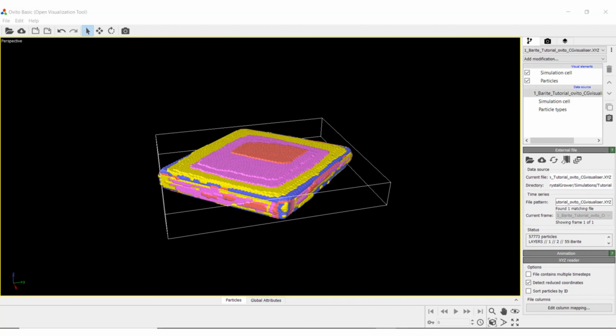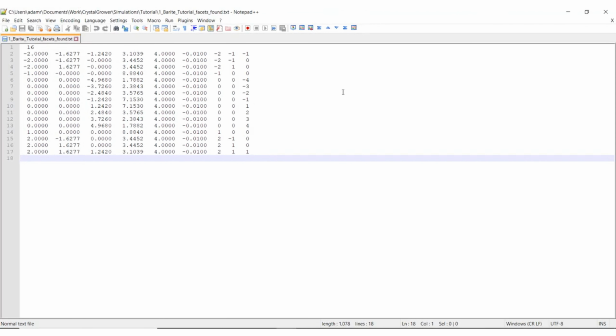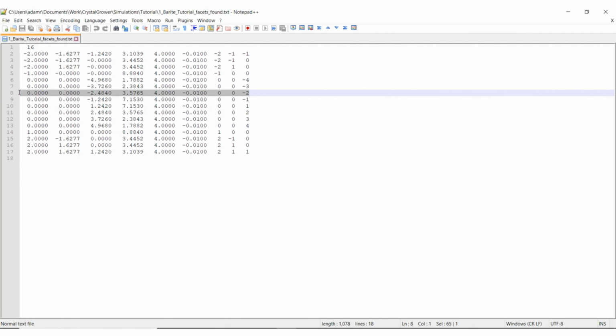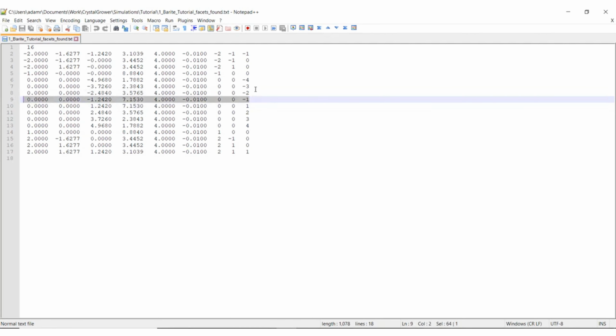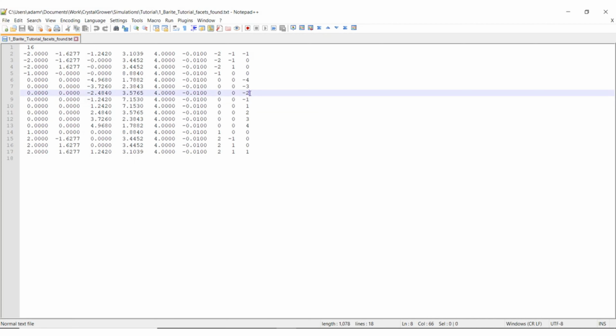If I just have a quick look at the facets found file, you can see that it's got a lot of facets. It's got 16, and a lot of them are copies of the same index facet, but they are the D spacings that are halfway between them. So you've got all the way from 001, which will be the top face, all the way down to 004, which is a quarter of the spacing of the 001 plane.